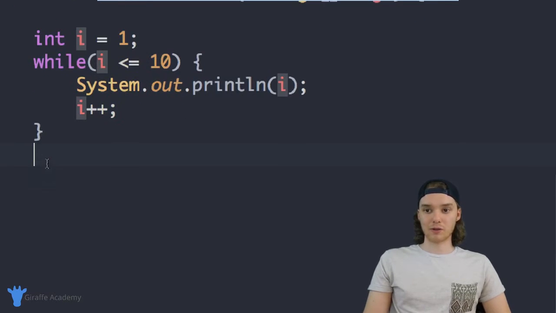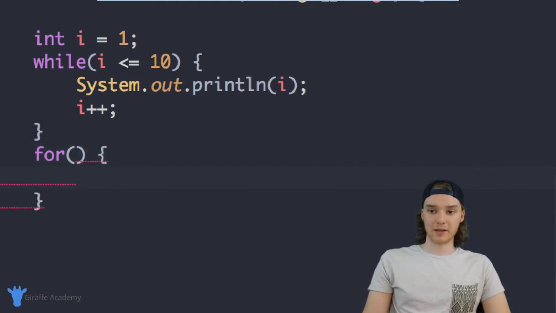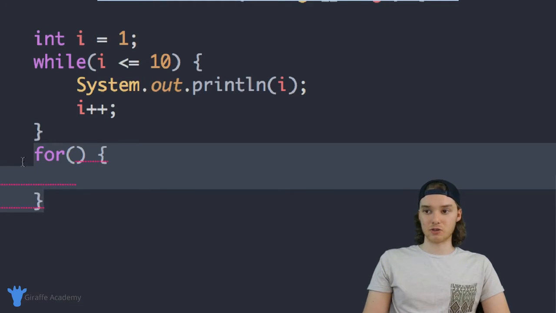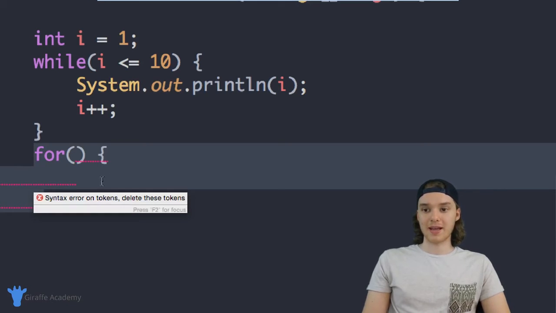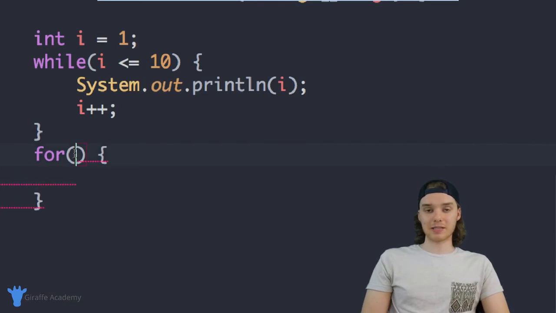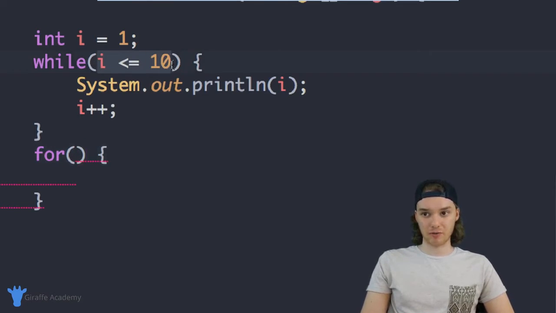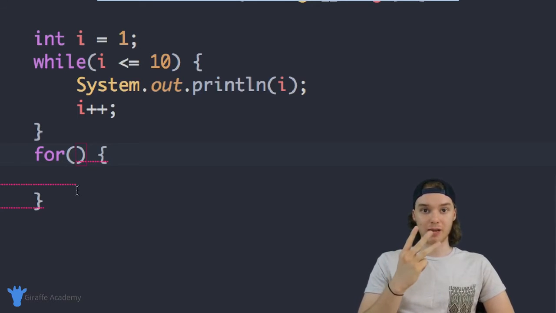So down below this while loop, we'll actually create our for loop. I'm just going to say for, and then an open and closed parentheses, and an open and closed curly bracket. So this is the outline, the basic structure for our for loop. Now, inside of these parentheses, I'm actually going to store a few things. Up here in the while loop, all we did was put a condition, right? We just put this while condition, I is less than or equal to 10. Inside this for loop's parentheses, we're actually going to give it 3 pieces of information.